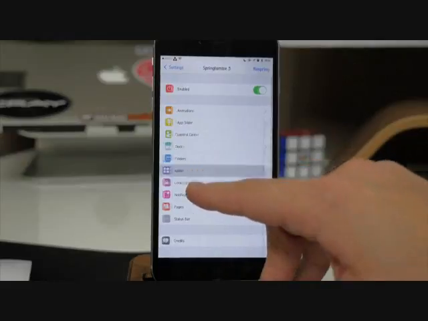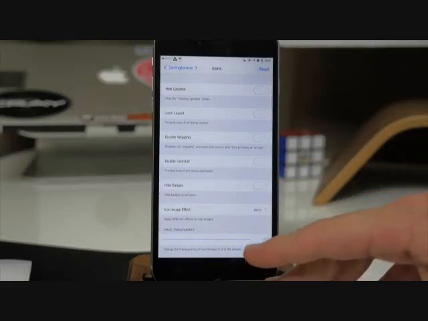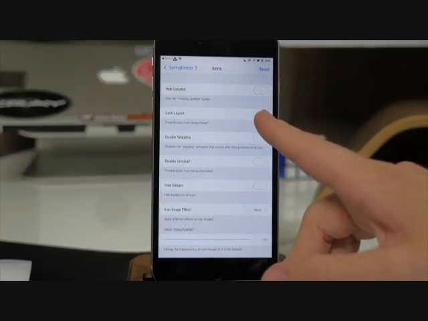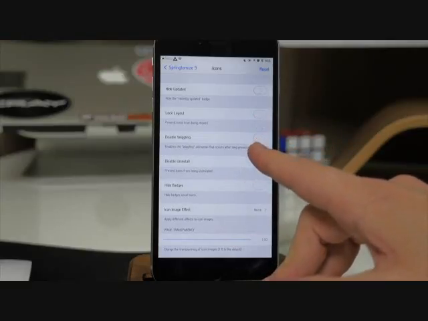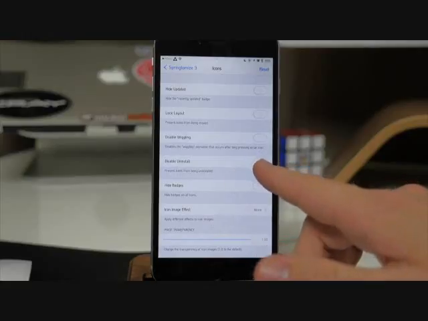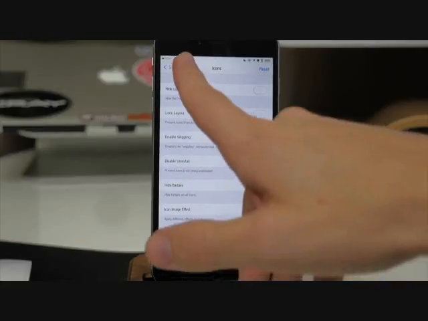And let's just say that we want to go into our icons. This is actually going to allow us to hide different things. We can lock the layout, so not allowing people to change the layout. You can disable wiggling when you're in wiggle mode. You can disable uninstall, so it's not going to let people delete your applications.